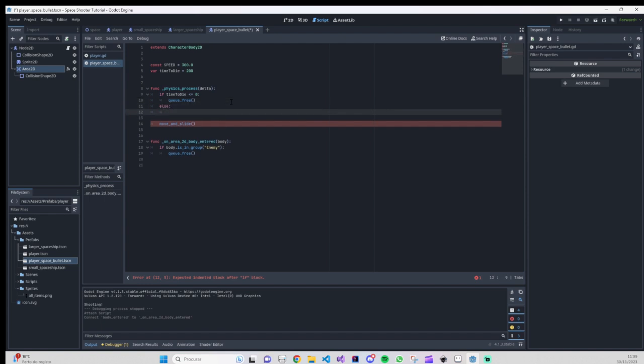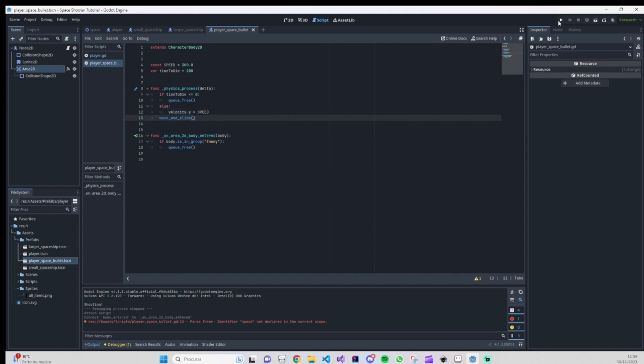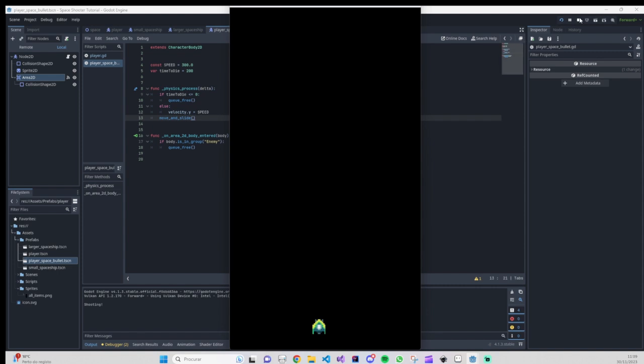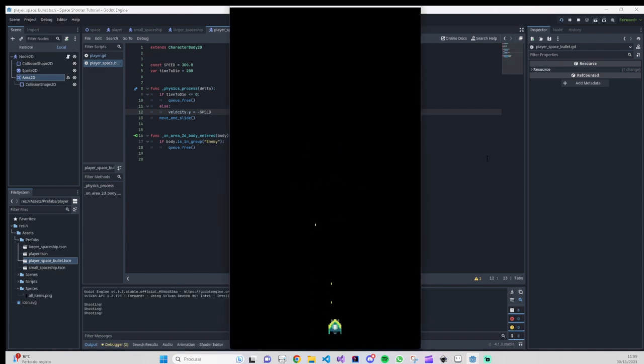Otherwise we are going to say that the velocity dot y will be equal to speed, and move and collide. I think it's going to be very, very fast. I think that's it. Let's just try it. I know that this video is going to be a little bit bigger than usual. Oh, I forgot that it needs to go to the other side, so it's minus. Okay, so as you can see, you can shoot bullets.